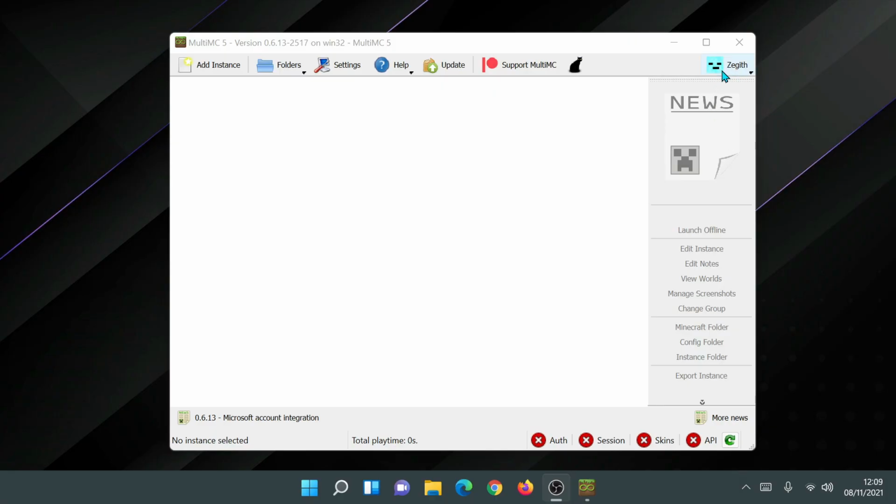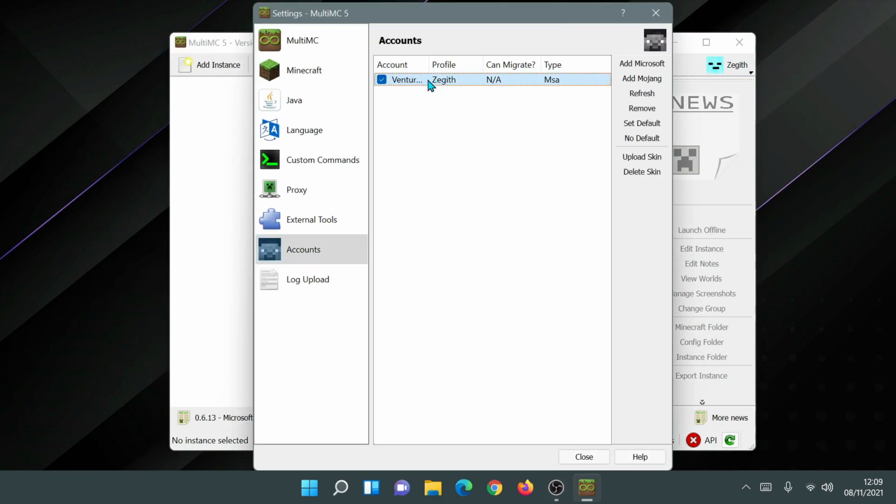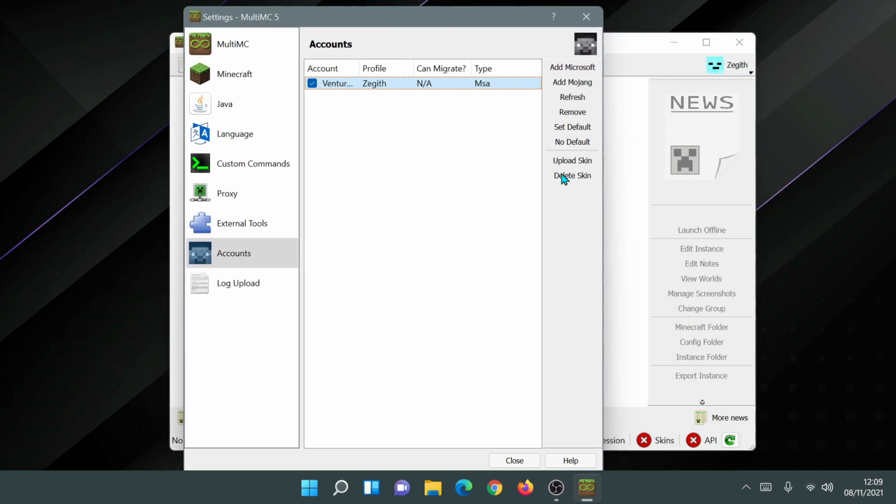And it's got my skin here that I had selected earlier on the default launcher, and it is showing it on the top right here. At this point, we can actually go into manage accounts, click into our account there, and I can actually go ahead and change my skin. So let me quickly do that as well.